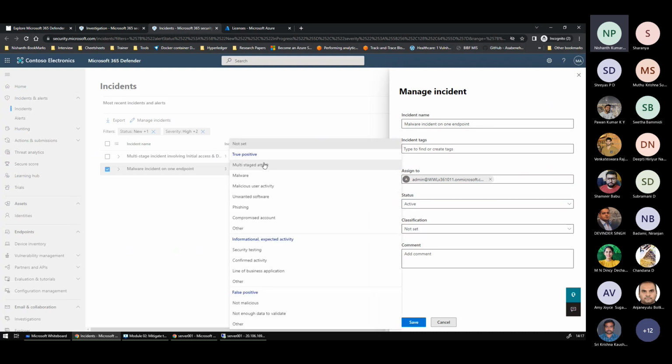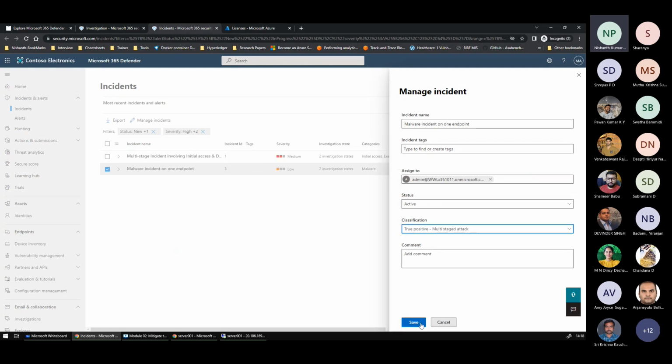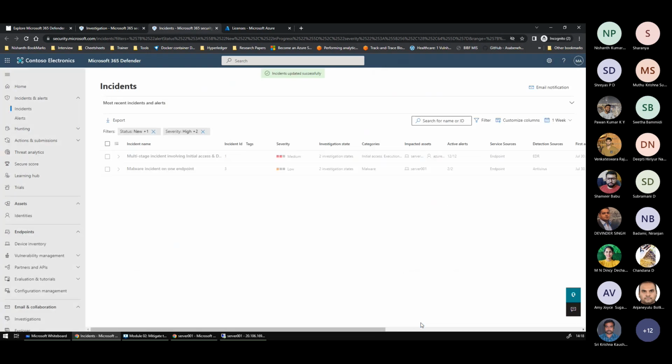No classification yet. Is it a multi-stage attack? Is it malware? Is it malicious user activity, unwanted software, phishing, compromised account? Other parameters: information or expected activities, security testing, confirmed activity, line of business application, false positive, not malicious, not enough data to validate, other. So we are classifying it. I'll call it a multi-stage attack and click on save. Now I'm going to manage the incidents and then close it.